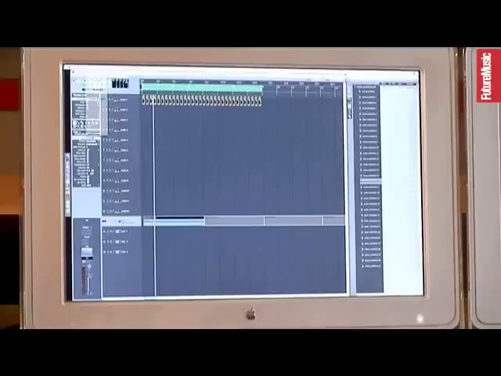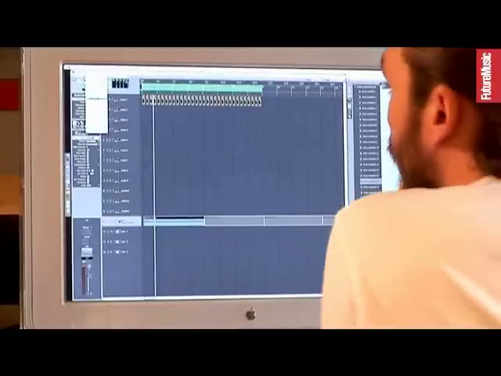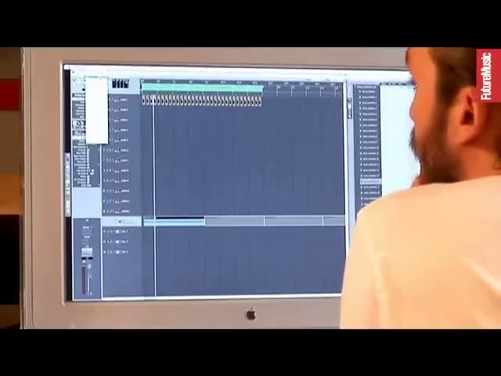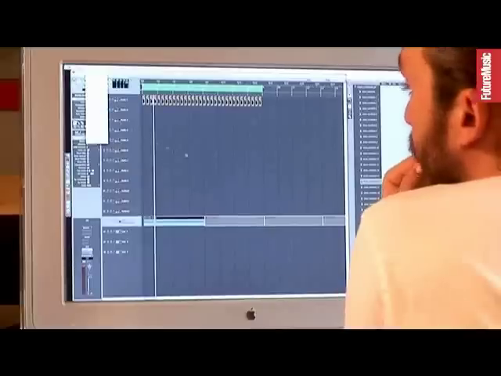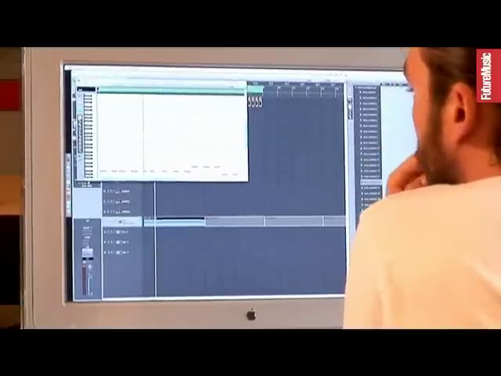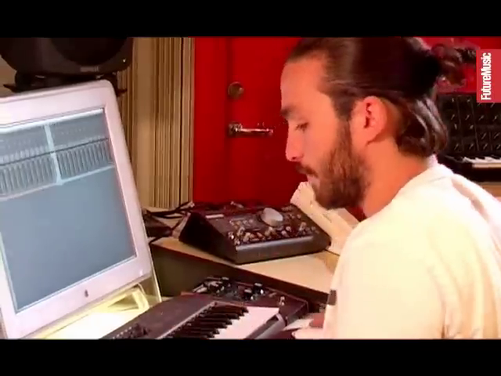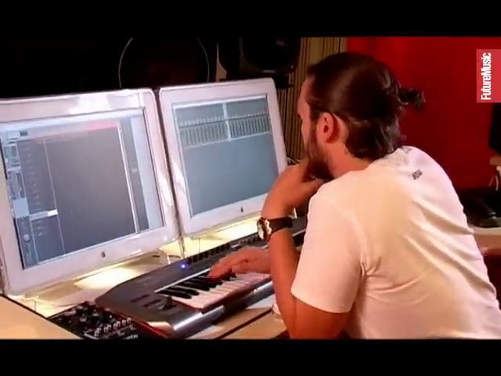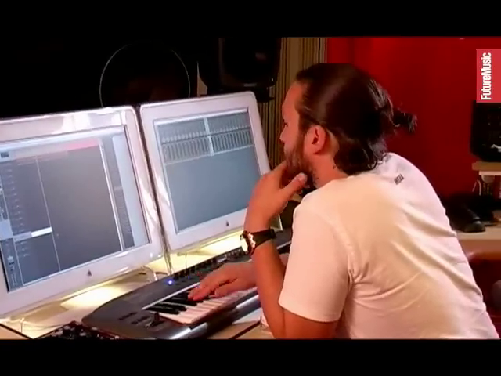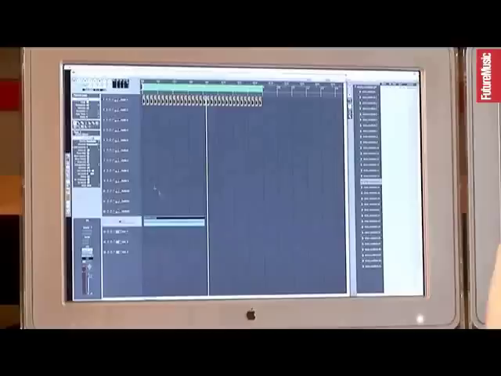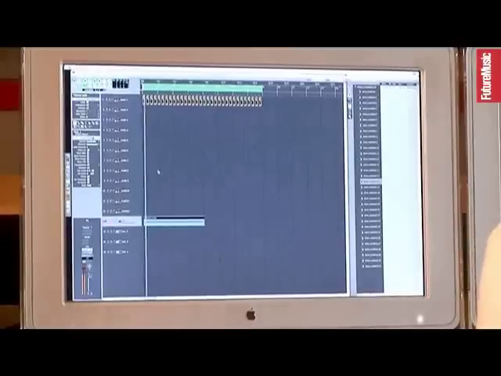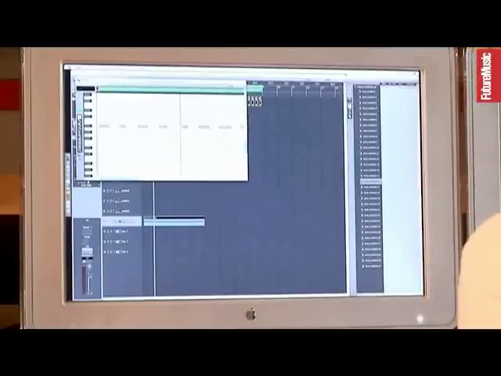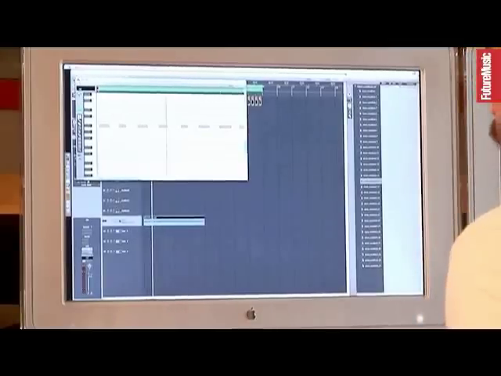Is that a quantized preset in Logic? Yeah, they have 16A, 16B, 16C, 16D, and onwards, and they have 8 and 9 triplet and 5 triplet and that. So sometimes I go in and edit it myself. This time I wasn't that happy with the quantize, so I'm gonna redo it. Then we'll try a 16B instead, which doesn't work.